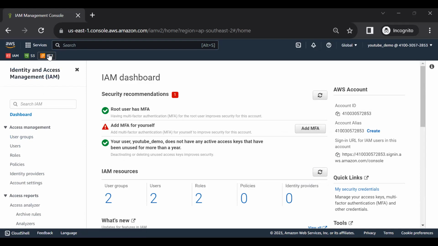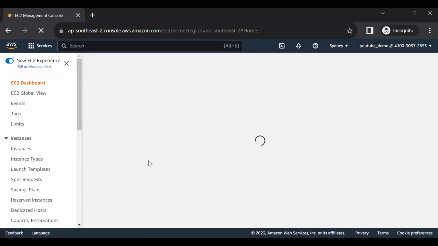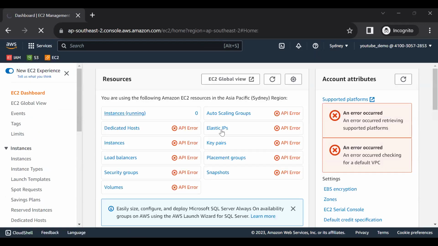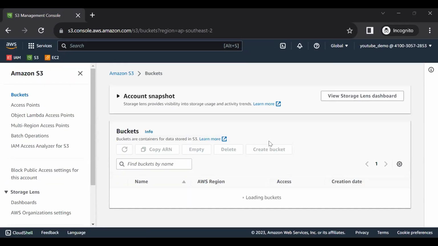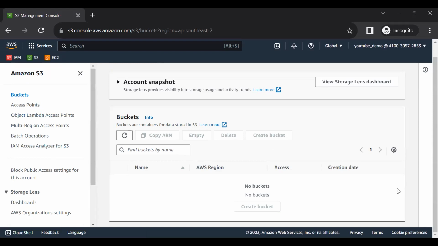Now let's go to EC2 and just make sure it doesn't have permissions to EC2. And you can see it again got the API error, which pretty much confirms that it doesn't have access to anything. Let's go to S3 and confirm the same thing. So yes, you can see the buckets are showing as empty here.